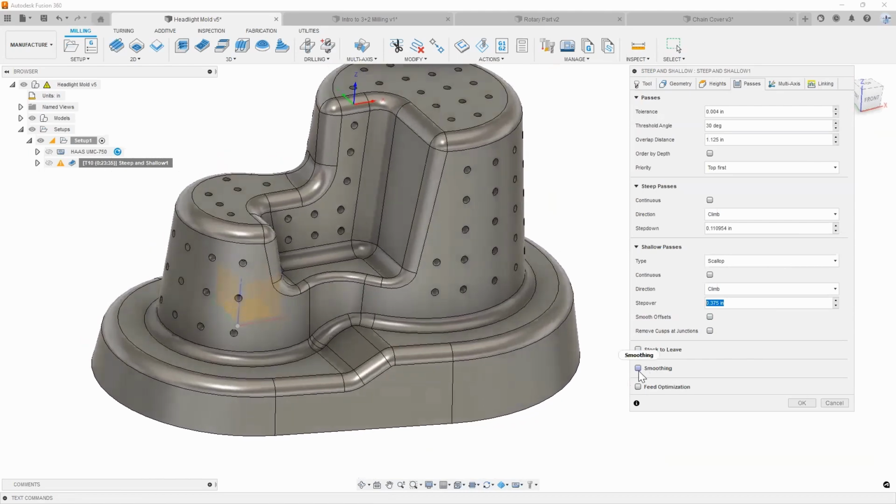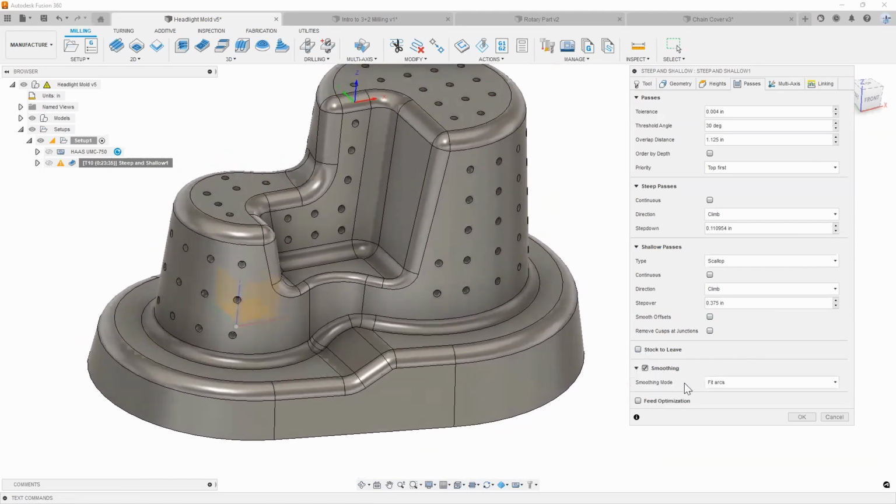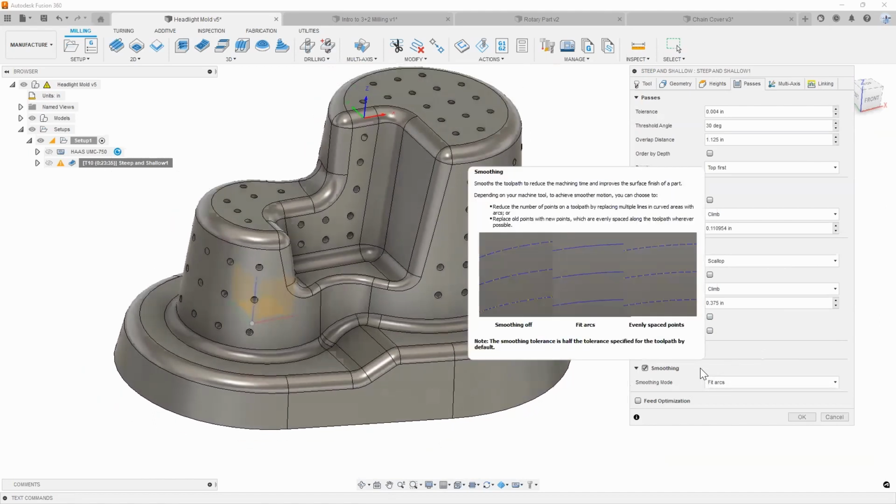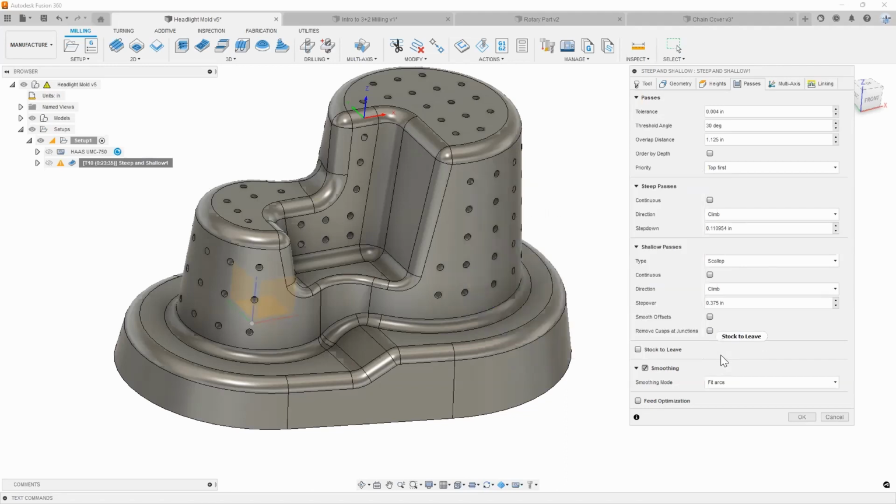You are also given the ability to turn on your smoothing. Smoothing is a really good feature, and what it does is help run a much smoother run on the machine. A lot of people who have older machines or older controllers might feel that advanced toolpaths like this might not run that well on their machines. But with the smoothing turned on, even some of the older machines can run this toolpath pretty smoothly. So I would always recommend we keep that smoothing turned on.